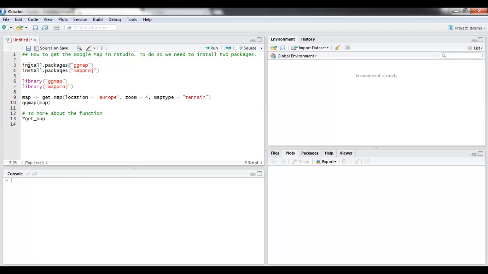So to install a package, you need to write install.packages, and the first package you need is ggmap, and the next package which you need is mapproj. After installing these two packages, you need to load these packages. So I'm just gonna load these two packages.